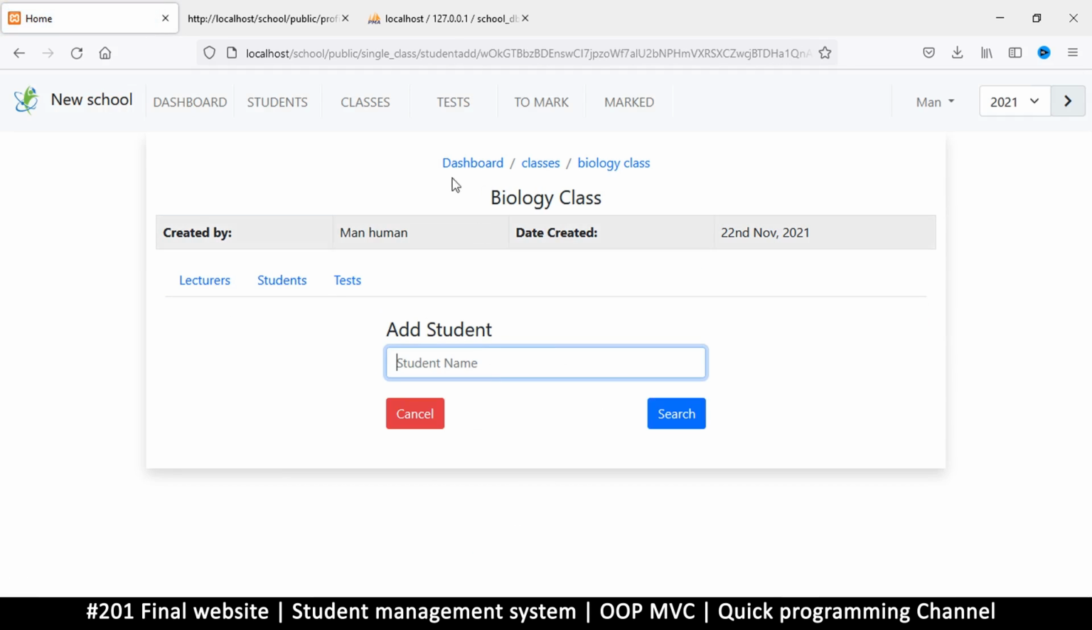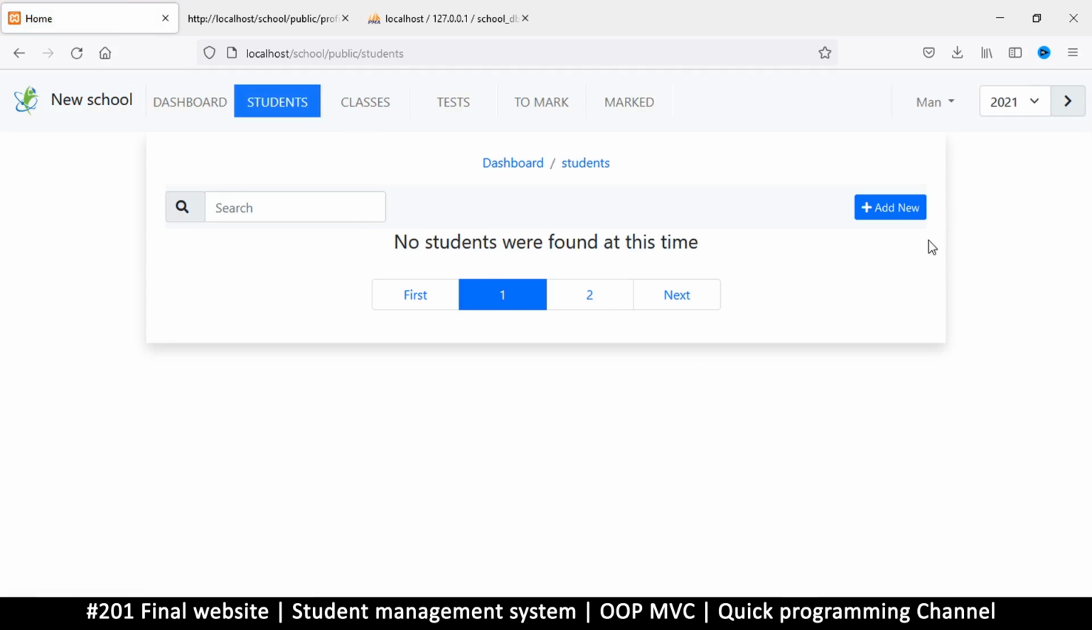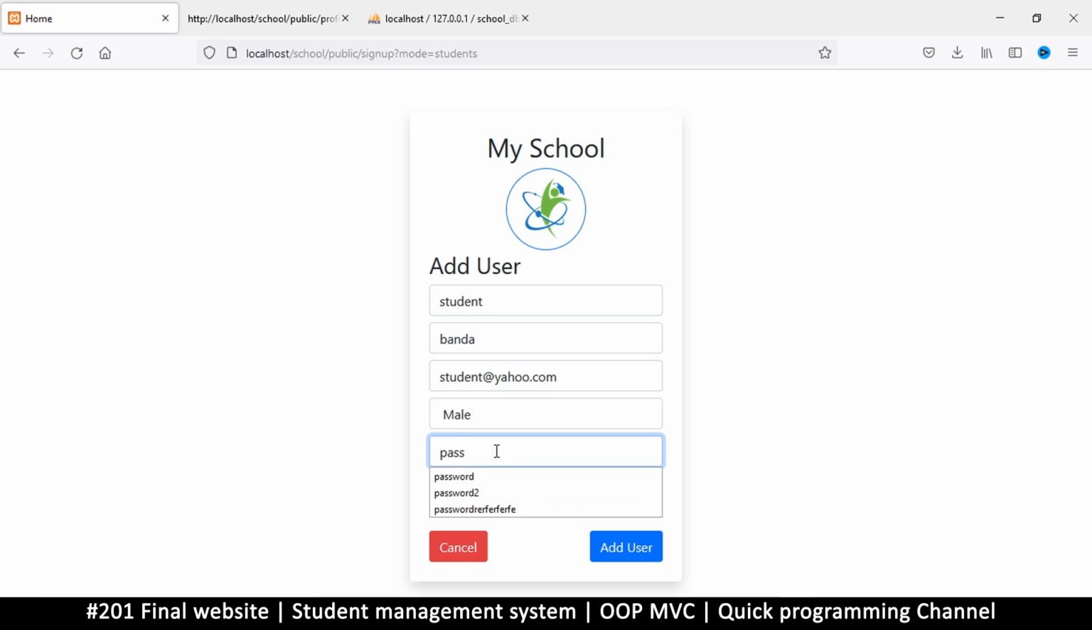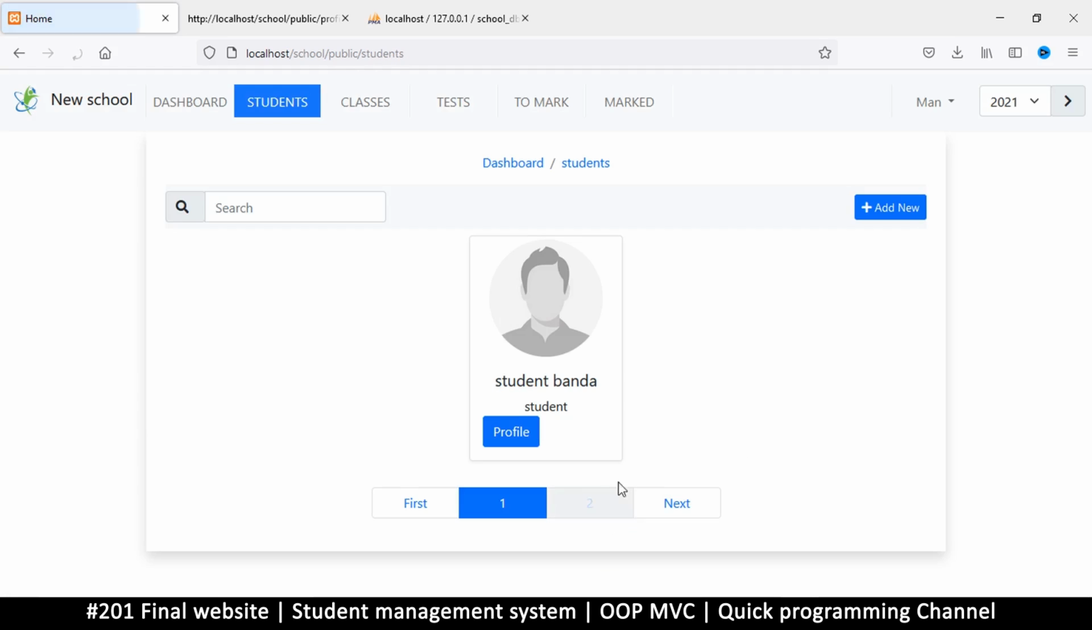Unfortunately, we have no students on this platform yet. So let's instead add a student. I'll call this one student. Banda, this is one of very popular surnames here where I come from. So let's say student at yahoo.com. This one is male, and password is password. There we go, password, and let's add a student. Very good. So we have that one student.